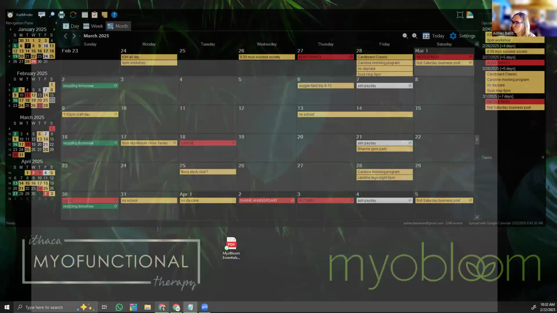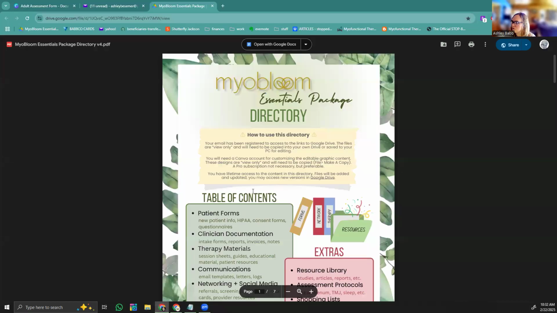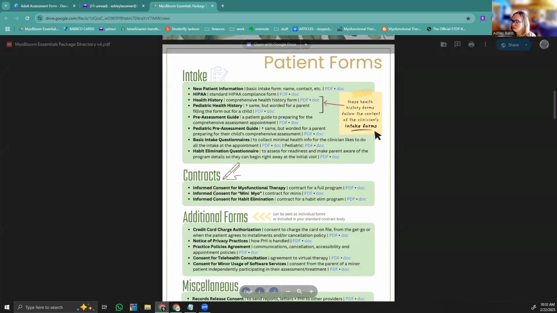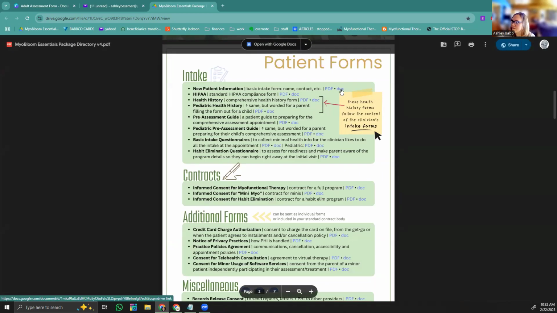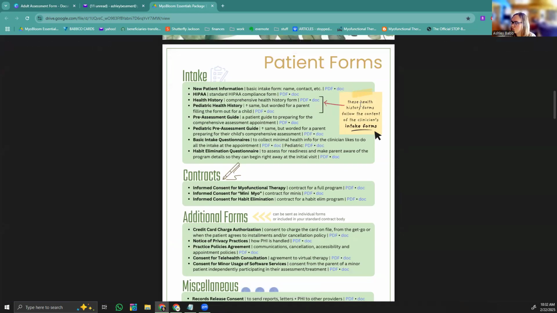All right, we're going to go right back into our browser. Okay, we're going to click on patient forms, which takes us to the next page. So you've got various versions of files. You've got PDFs, docs. There's also Canva links, sheets, and folders. So I'm going to show you each of those and how to use them.